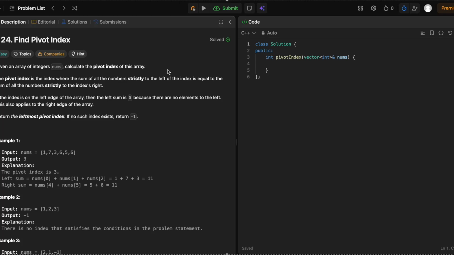So today we will do this question, which is find pivot index. This question is for laying the base of the prefix sum pattern. It is a very easy question, but we will understand the pattern well with this question and then implement it on more difficult problems.